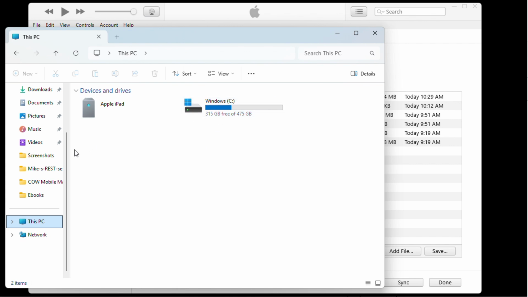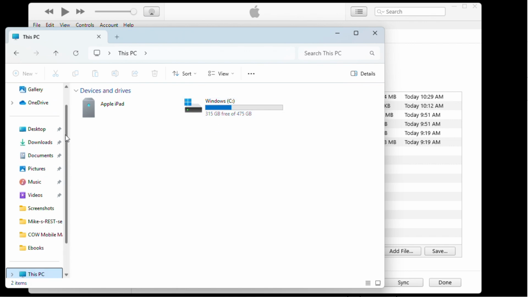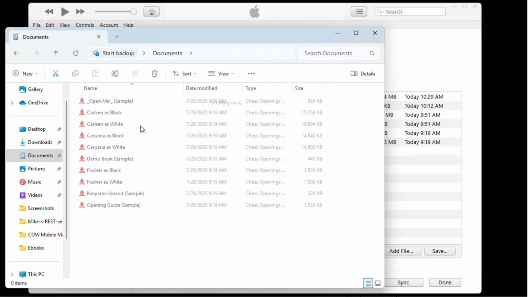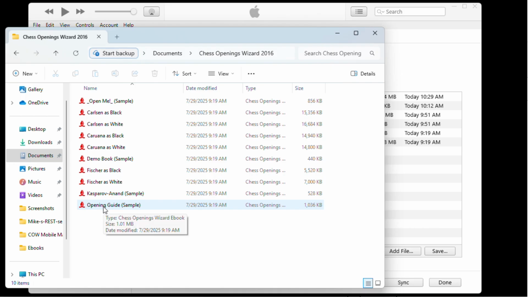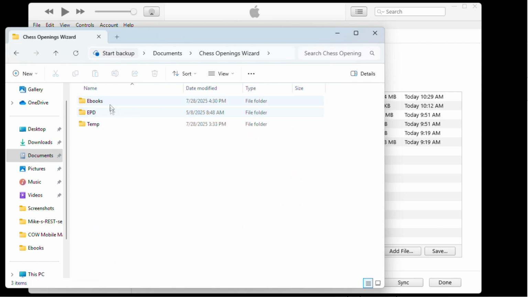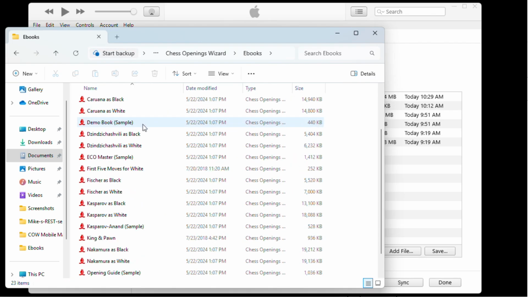So on here, I'm browsing my Windows machine. I go to Documents, and now I have Chess Openings Wizard, where my normal Chess Openings Wizard files are stored. I have this Chess Openings Wizard 2016 folder. So I'll double click in there. Sure enough, all the ebooks that I have on my iPad are listed there. So let's go back to Documents and go into our regular Chess Openings Wizard folder. Go to ebooks and find a file we want to copy.